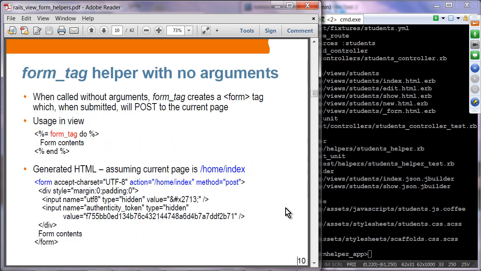Okay, so form tag helper with no argument. So this is a case where we're using form tag. When called without arguments, form tag creates a form tag which, when submitted, will post to the current page. Suppose you have these three lines of code, it will generate this HTML. Assuming the current page is home/index, it will set the action to the current page, and then the method will be set to post.